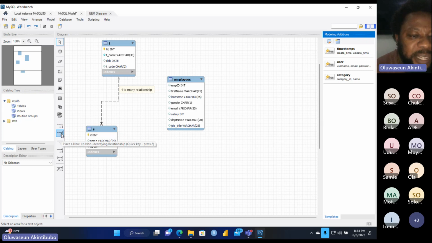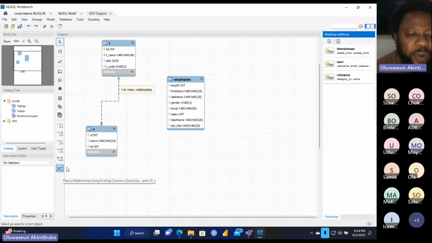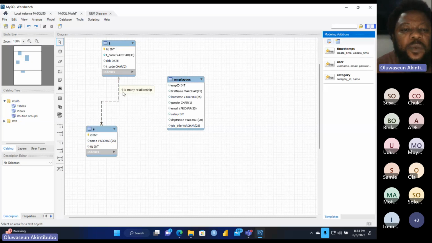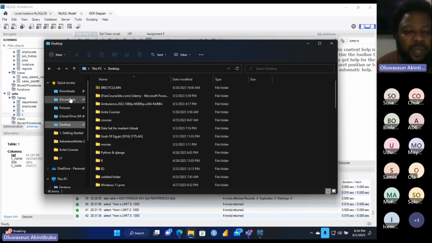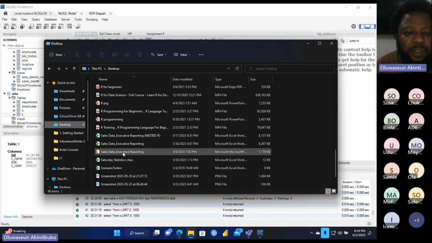This one is a one-to-one relationship. This is a one-to-many relationship. This is a one-to-one relationship. This is a one-to-many relationship. This is a many-to-many relationship, and so on and so forth. So basically, what we have here is a one-to-many relationship. So let me open that assignment schema to you. Desktop. There's that screenshot.